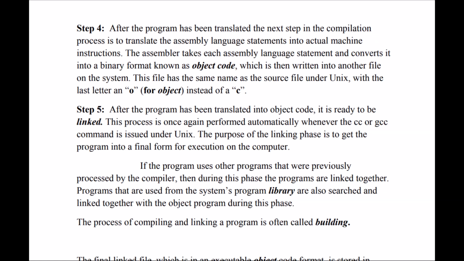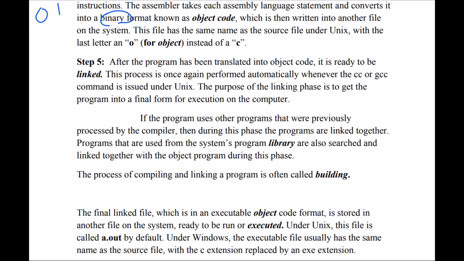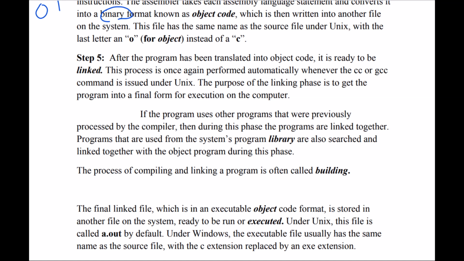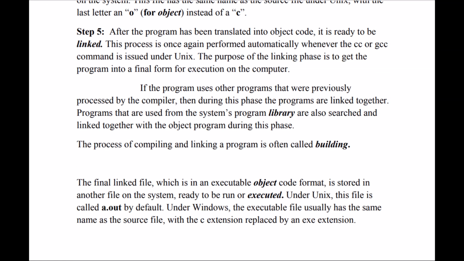After the program has been translated, the next step in the compilation process is to translate the assembly level language statements into actual machine level language instructions. The assembler takes each assembly level language statement and converts it into a binary format. Binary format is 0s and 1s, known as object code, which is then written into another file on the system. This file has the same name as the source file under Unix, with the last letter as o for object instead of c.